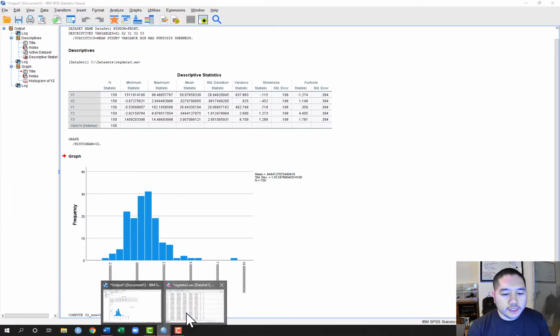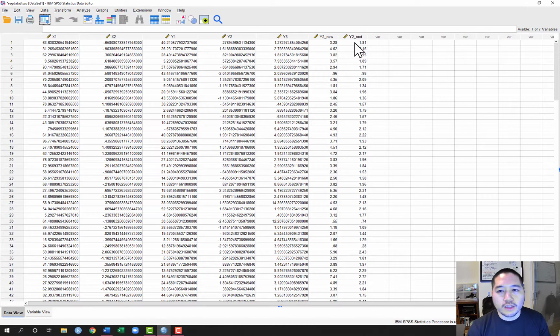And if we take a look at our data set, we should have a new variable called y2 underscore root. So if you take the square root of all of these values here under y2 new, we will get the corresponding y2 underscore root over here.